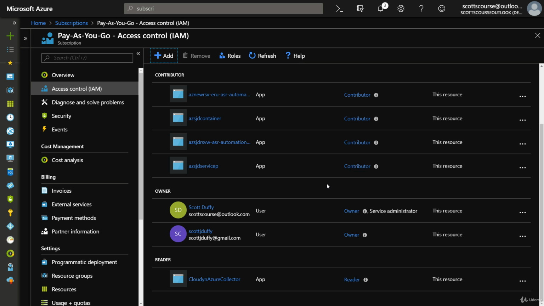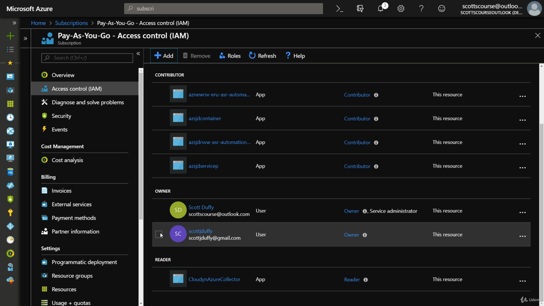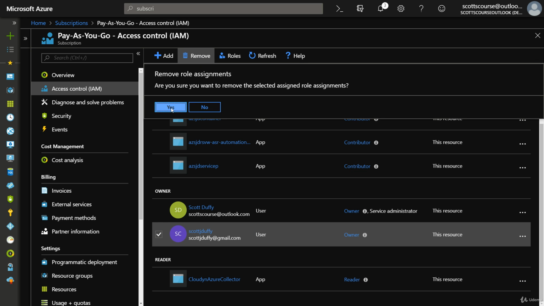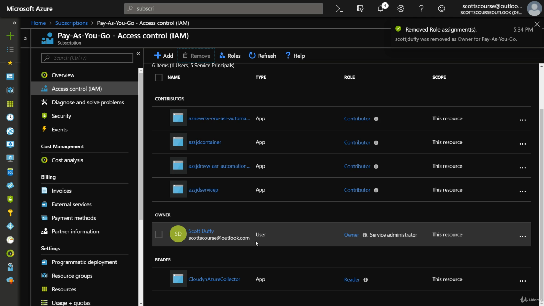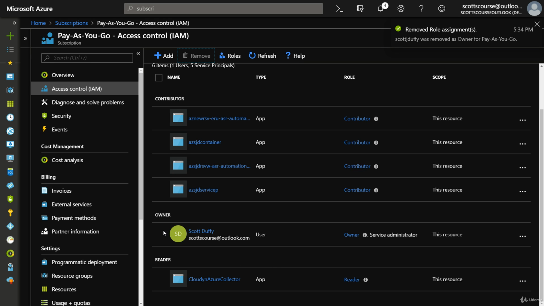So that's how you add administrators. Now, of course, removing them is just as simple. Selecting it, saying remove, and saying yes. Got to make sure that I'm not deleting something that I don't intend to. But basically, adding and removing access to your Azure subscription is done through the subscription section under access control. So that's pretty straightforward there.